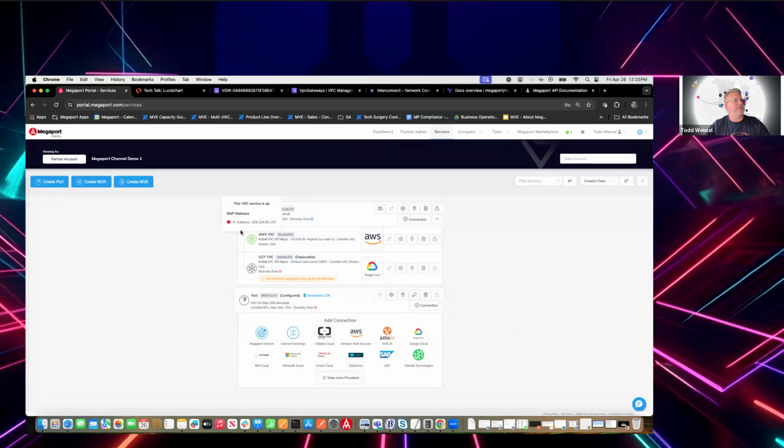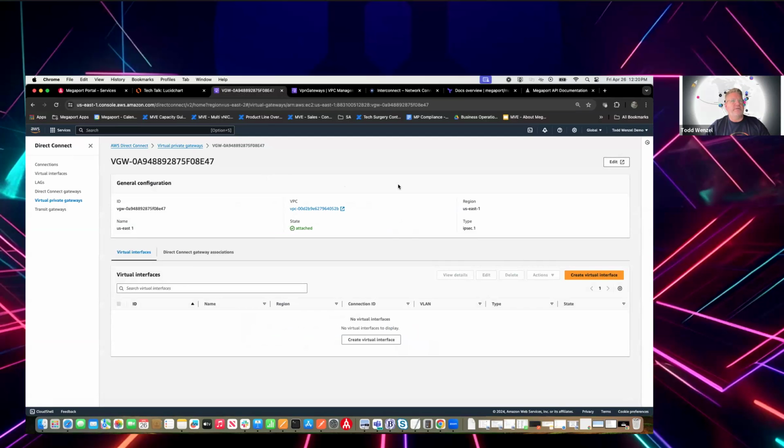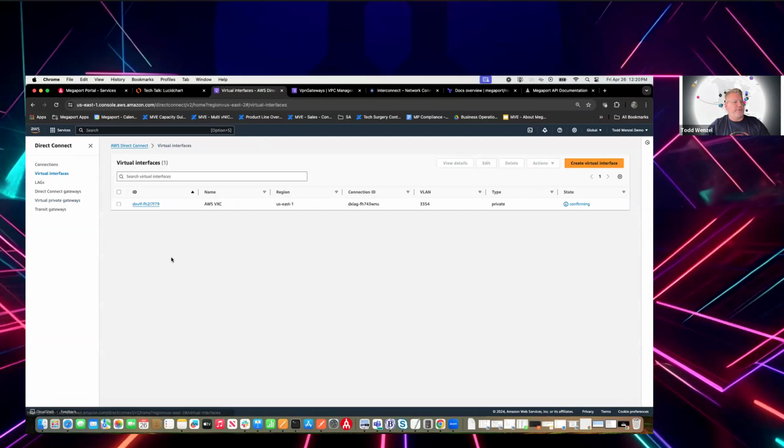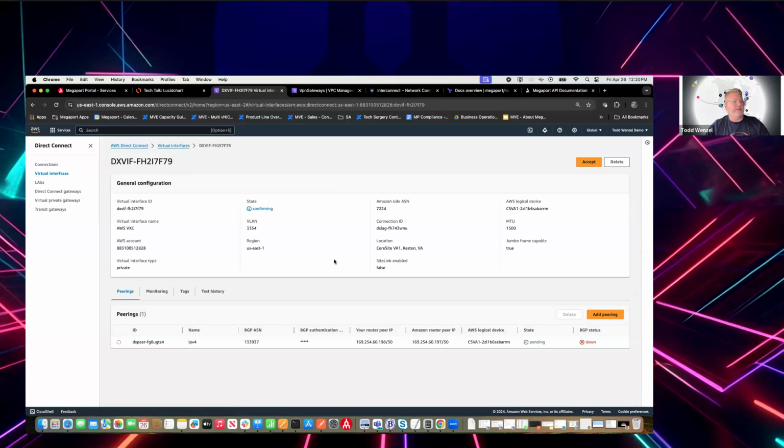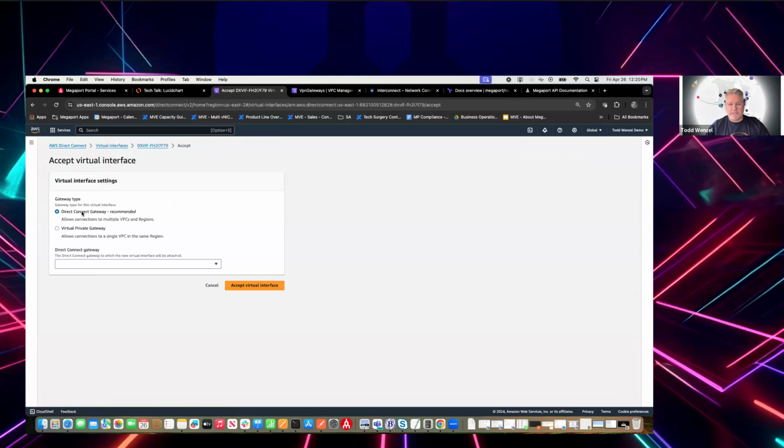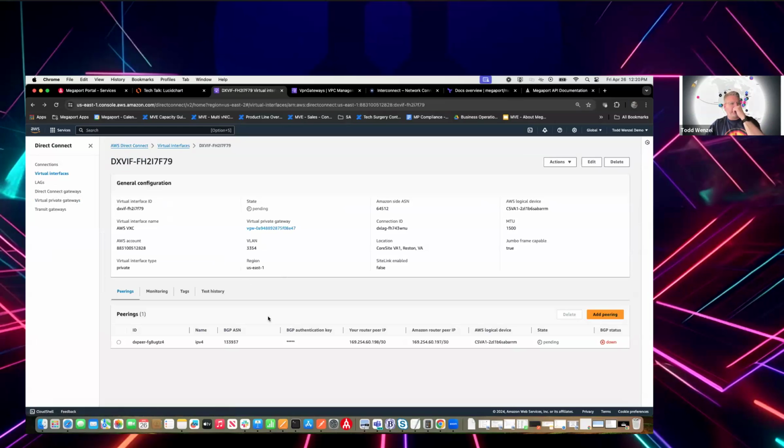Okay, so my AWS connection. Next thing I need to do is I need to accept it. So I created it. It shows up in my AWS console like I promised. I'll go ahead and click on the interface, accept, and then here I can assign it to a direct connect gateway or a virtual private gateway. And I'm choosing the VGW. I'll accept the interface.